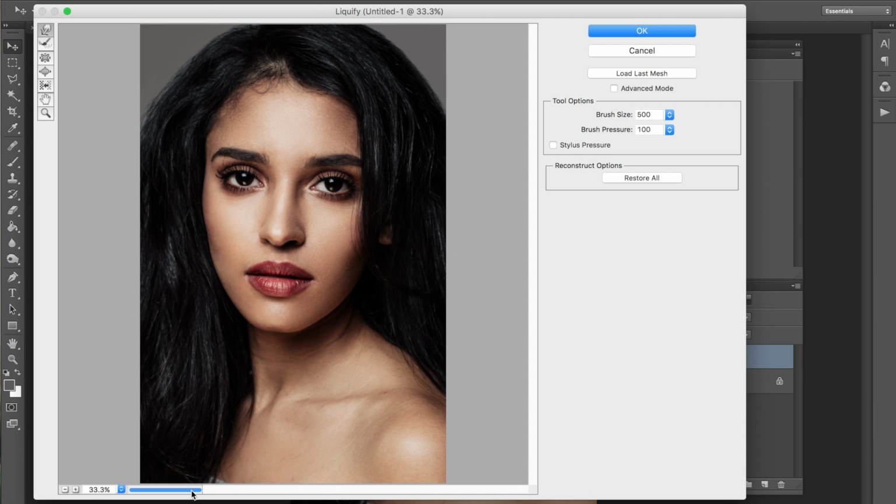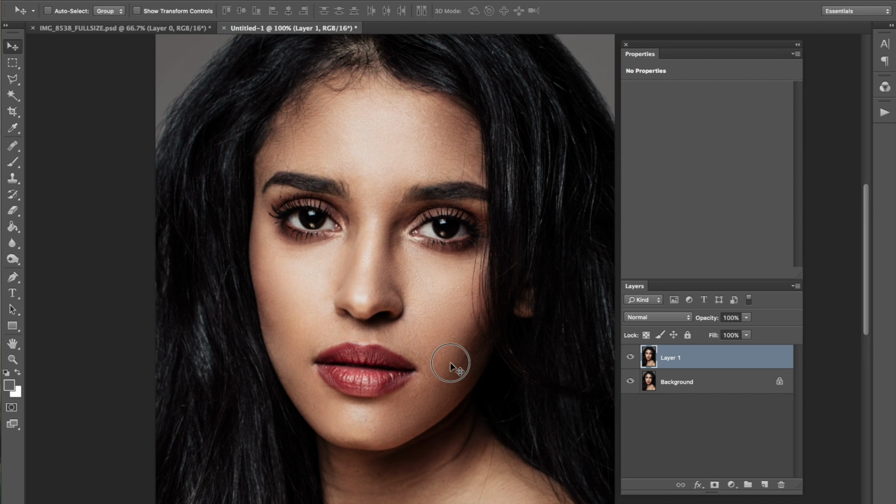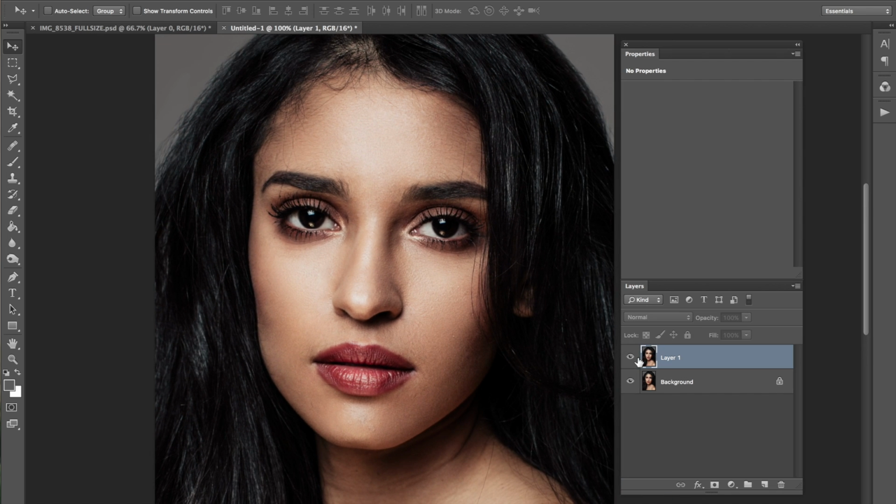Okay. And honestly, this would really be the extent of the retouching that I would do, that looks pretty natural. But you know, you still change stuff. So I'm going to press OK and show you guys those changes. This is before and this is after. And I'll show you guys a little bit closer.